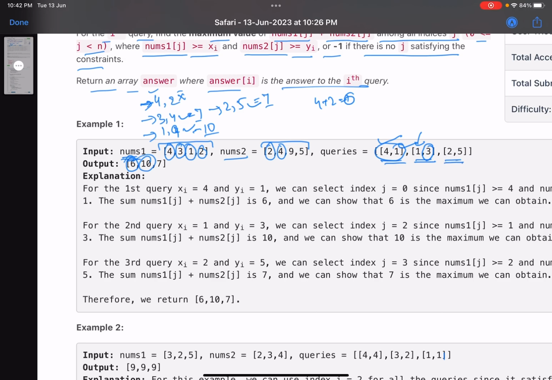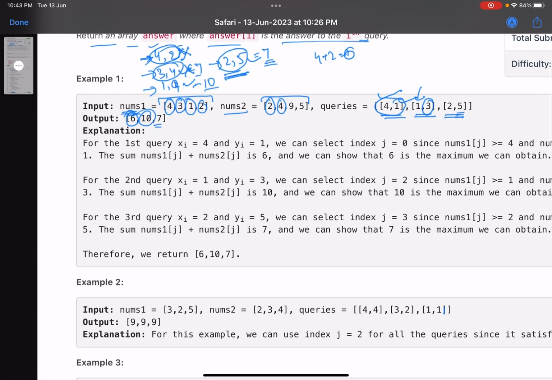Similarly the last query says that consider all the pairs where the value of x is greater than or equal to 2, right? So this and this. Also the y value should be greater than or equal to 5. So now this is invalid, this is invalid, this is the only valid pair. So since you have only one valid pair, no need to find the maximum, you just have only one possibility. So 7 is your answer, right? All you need to do for every query is consider the pairs where the first value is greater than or equal to the first value in your query, and the second number in the pair is greater than or equal to the second number in the query. That's it. And you have to find the maximum sum for each query, right?